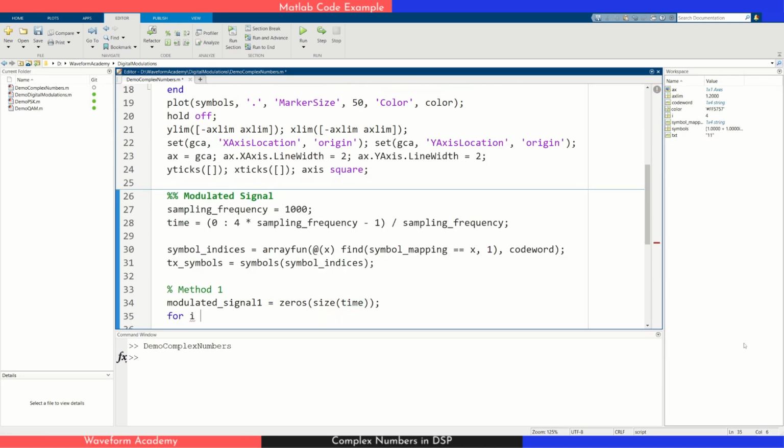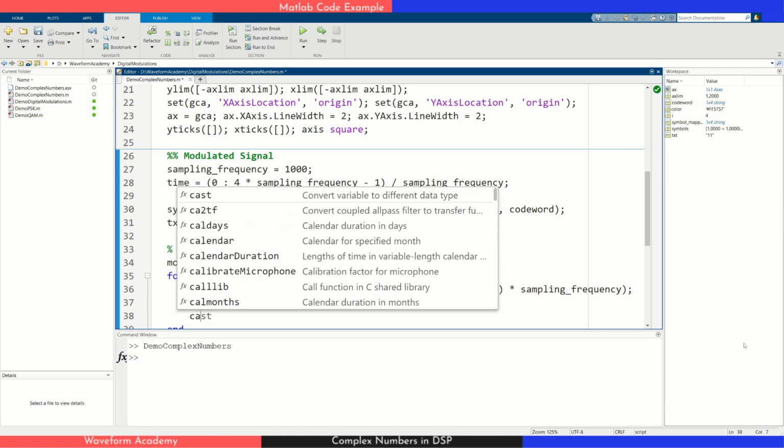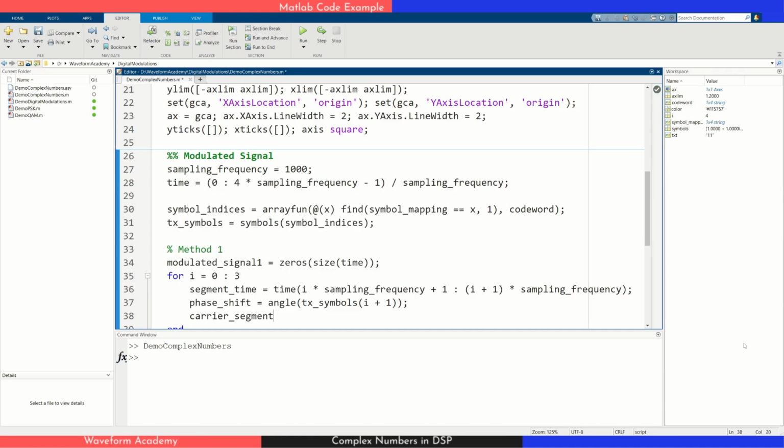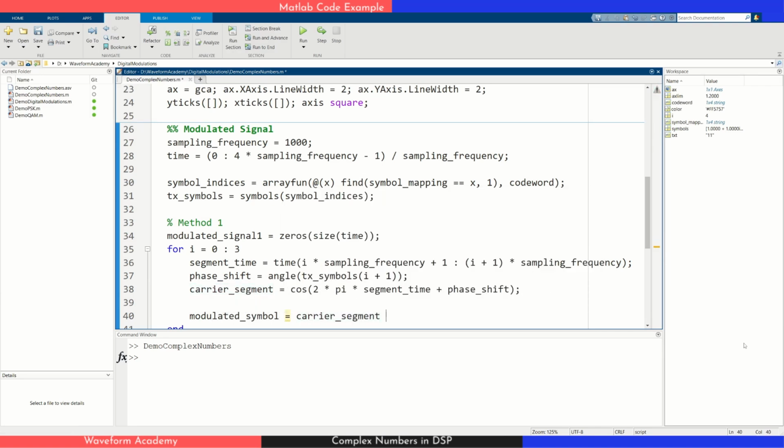For each symbol, we first select its time segment and calculate the phase shift based on the symbol's angle. Then we generate a cosine carrier and apply the calculated phase shift. Finally, we scale the carrier by the symbol's amplitude. This gives us a properly modulated segment, which we place into the overall transmitted signal.